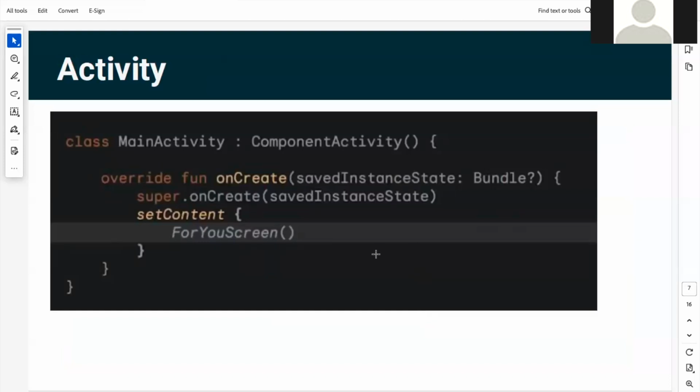So when we build with Jetpack Compose, we still have our activity, which is like this main activity. And the main thing that we do in the activity, well, it's not the only thing, but the main thing we do in the activity is call setContent. And this would be the name of our composable. So whatever is the name of your composable, that goes here.